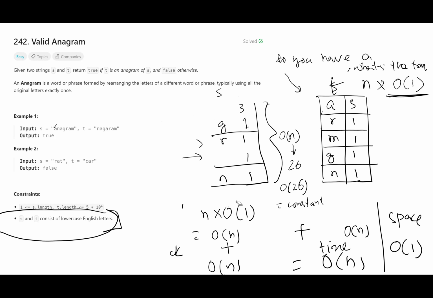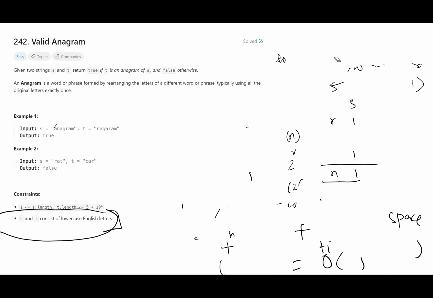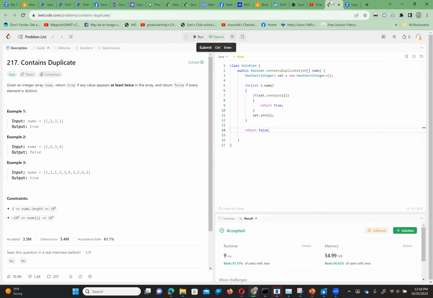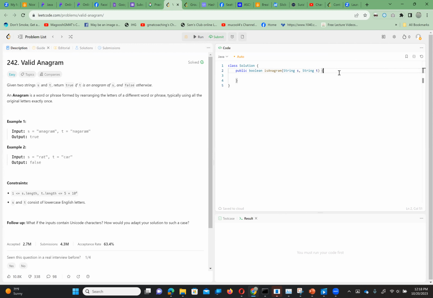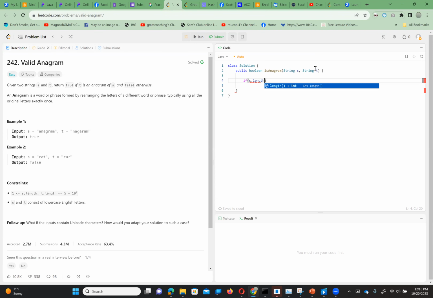Okay, so let's try to code this. Now we have an order of n algorithm. If I try to solve this, obviously at the beginning, I have to check if the lengths are the same, right? If the lengths are not the same, then I don't need to do anything.